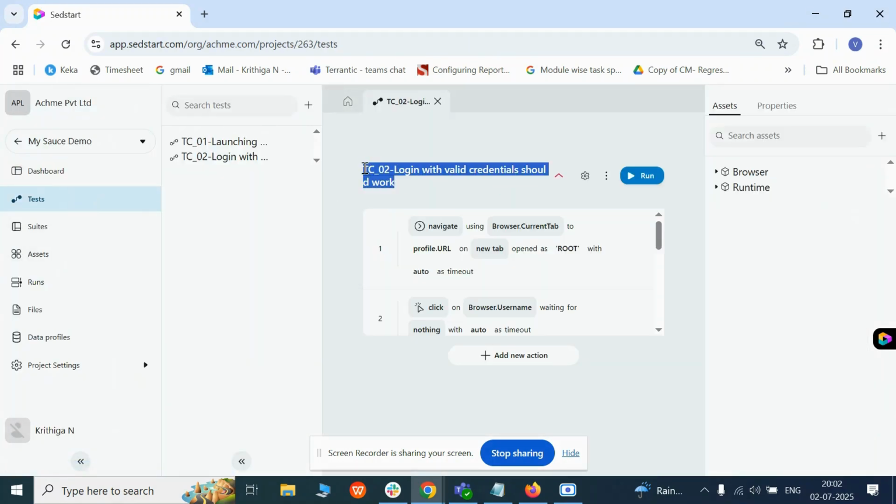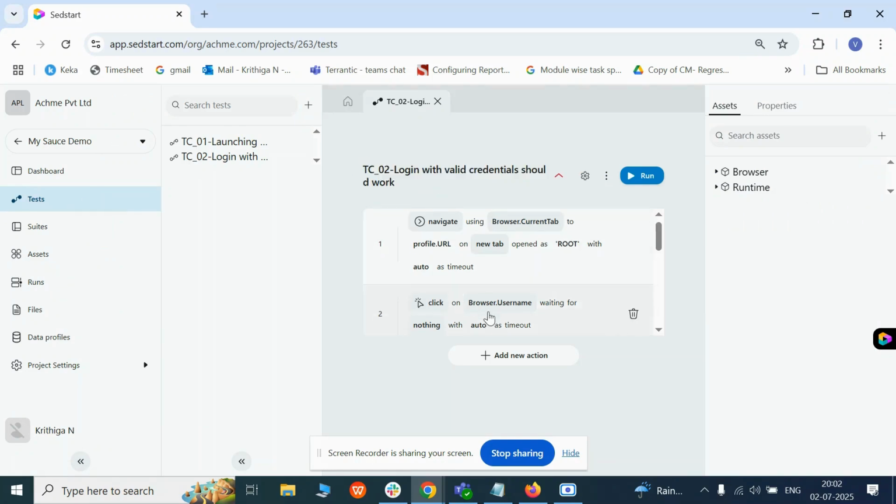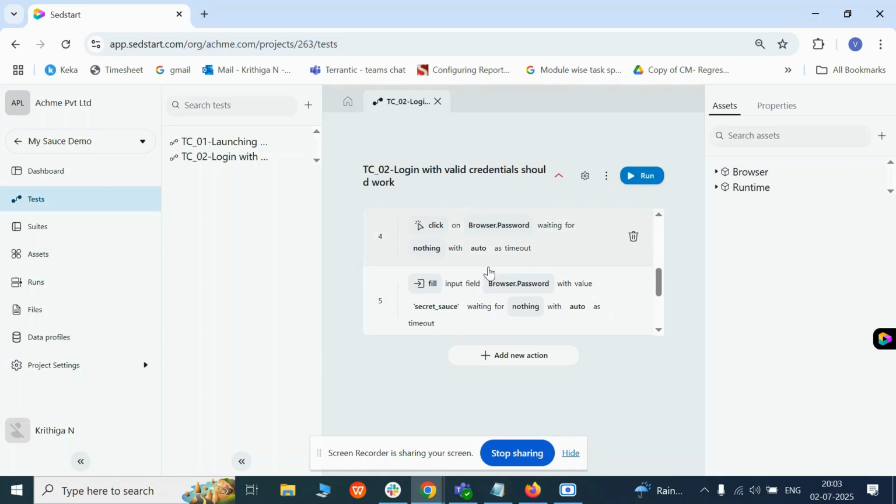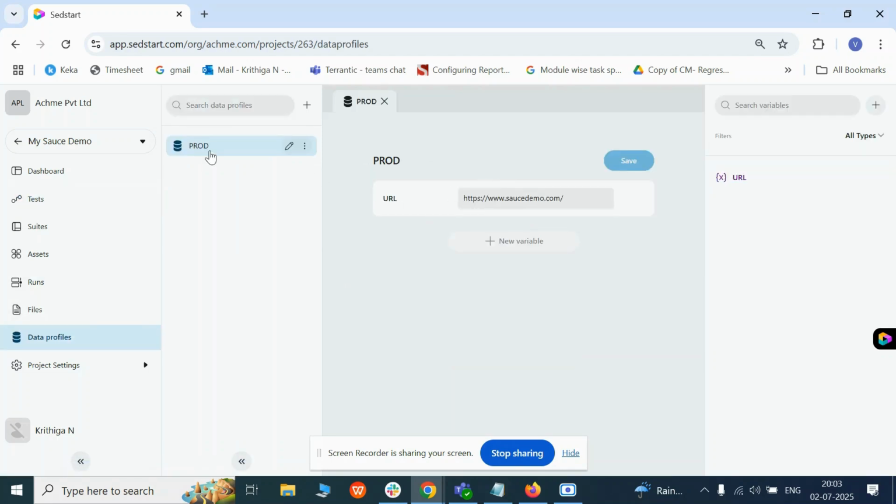If you see in this login with valid credentials should work case, we have provided the username and password straight in. This is a kind of hard coding. Every time we run this case or log into the application, we may not be required to provide the username or the password or any values in the test creation page. Instead, values which are always constant, like the URL, username, password can be stored in the data profiles page for the created profiles and we can make use of them in the test page.